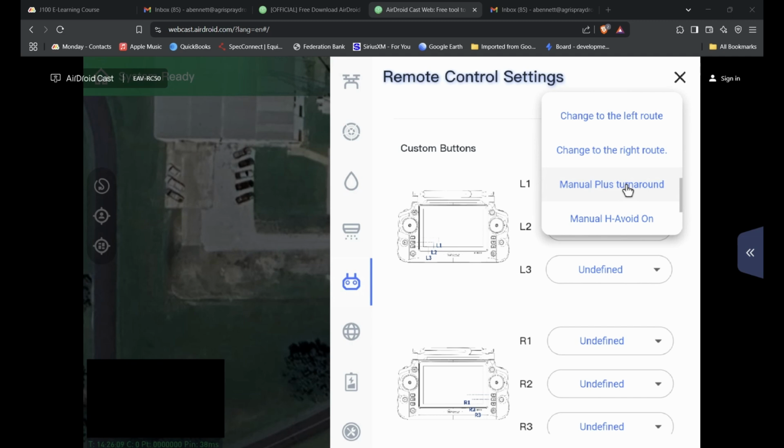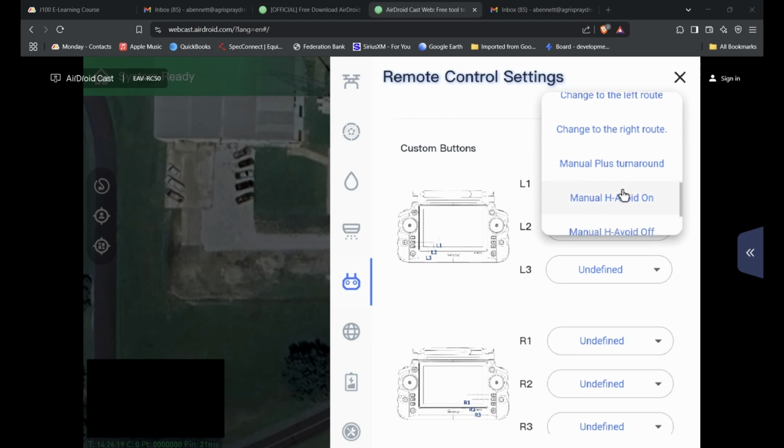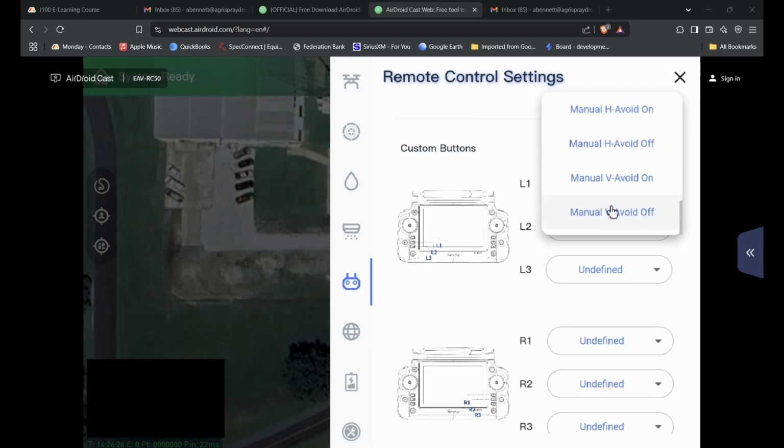You can make the drone turn around in that, because in your manual settings, you can actually shift it left or right and then continue spraying forward, or we can actually tell the drone to turn around. This is where you're going to hotkey your manual horizontal avoidance on, manual horizontal off, manual vertical on, manual vertical off. So quite a few things you can set on your hotkeys.